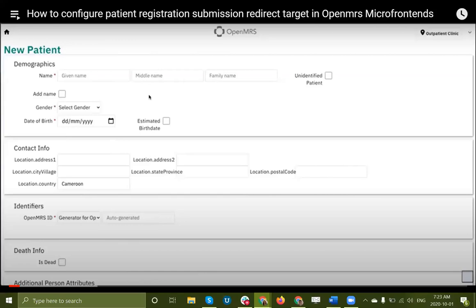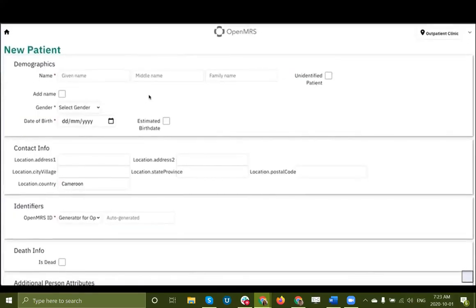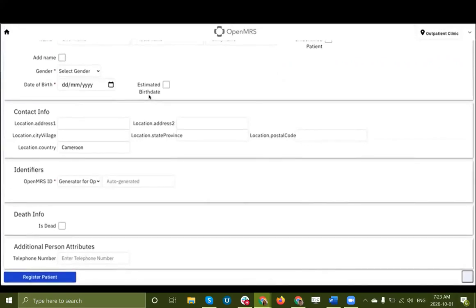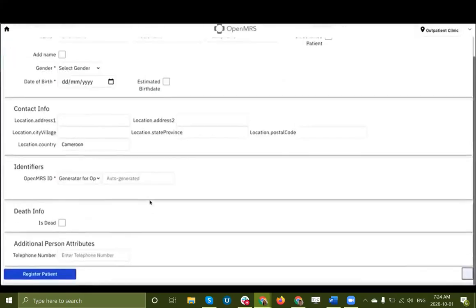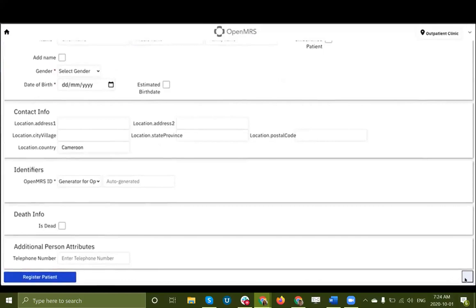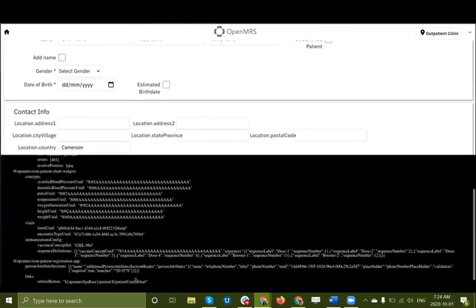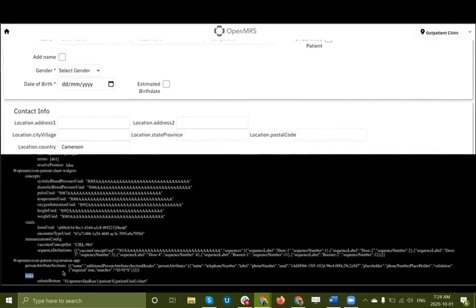Hi, this is Samuel from MECOM, and I'll be demonstrating how to configure the patient submission redirect target, or what we can call where the user will be redirected after registering a new patient record. I'll use the implementer tools to demonstrate how to configure this, and this is configured through the submit property, which is under the links property of the patient registration app configuration schema.